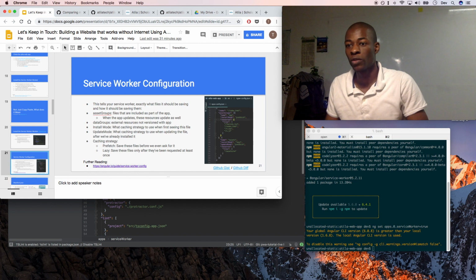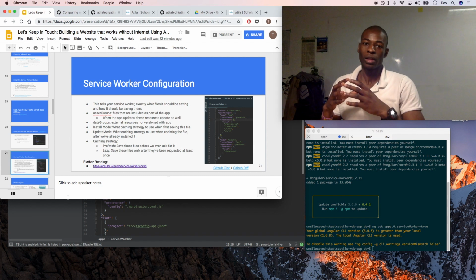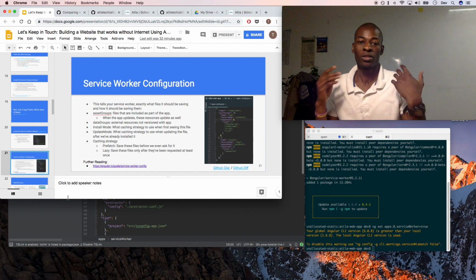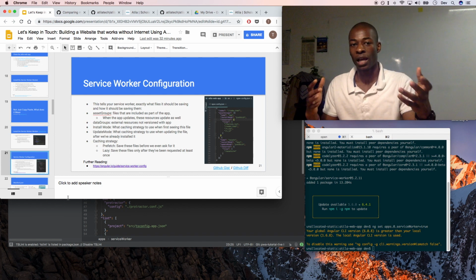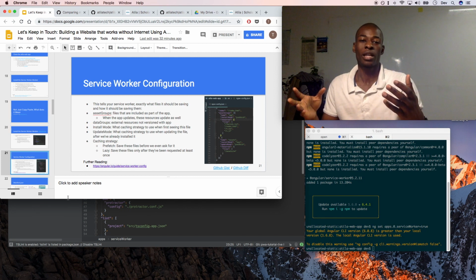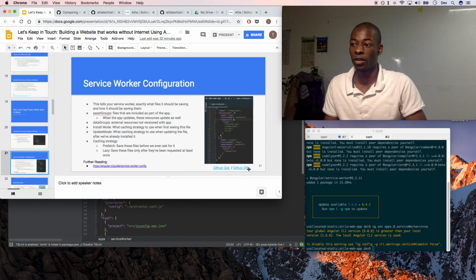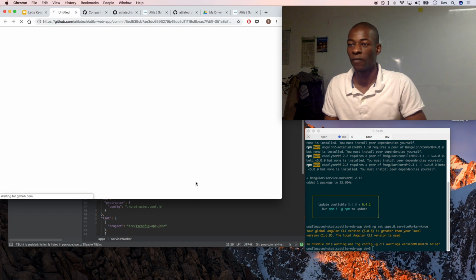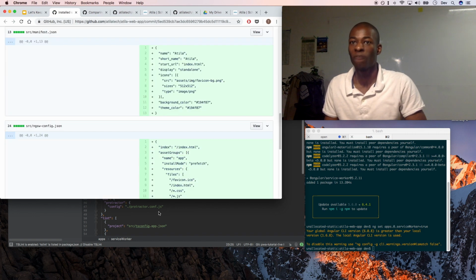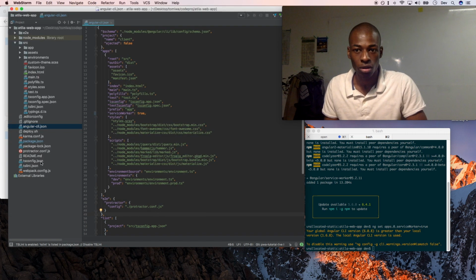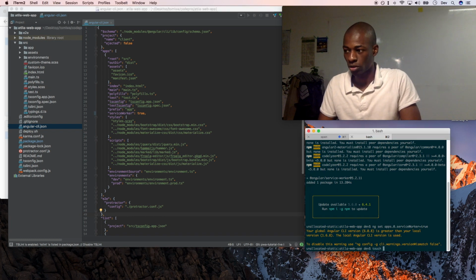Okay, next we're going to do the service worker configuration. As I said earlier, the service worker is going to have some files in the cache and some files it's not going to have in the cache. How does it know what files to have in its cache? This is where the configuration comes in. Basically, we're going to tell our code what files we want to have in our cache. So we're going to do touch.